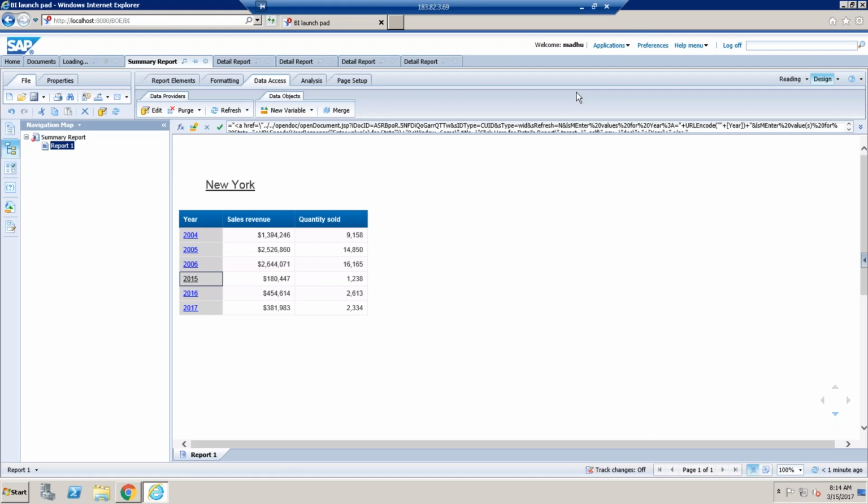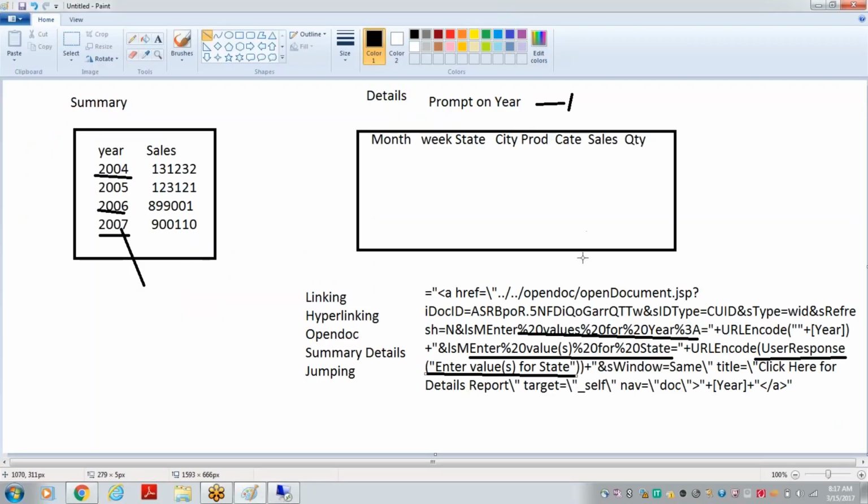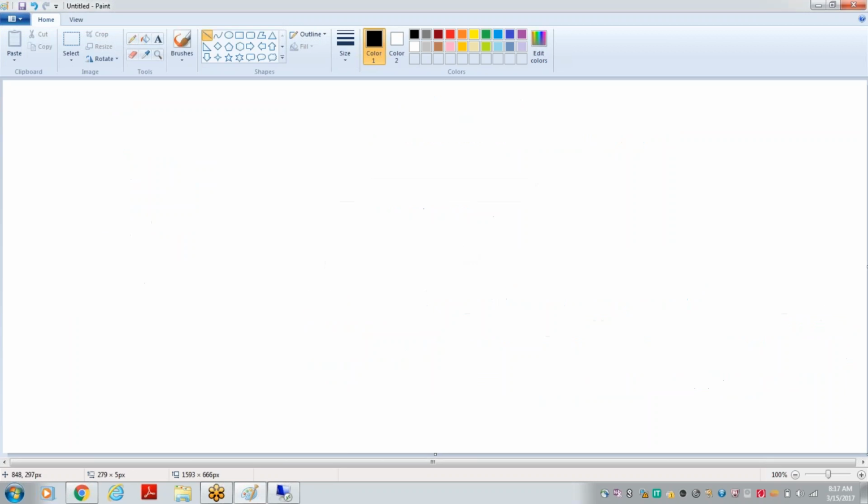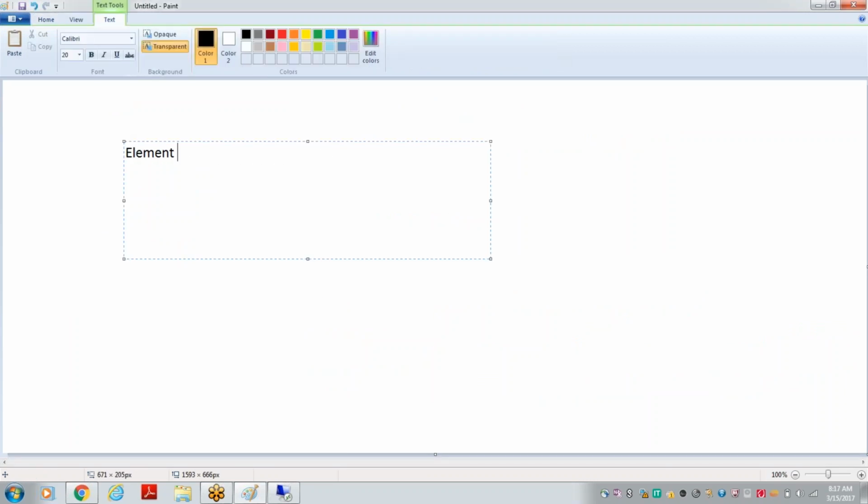So is that clear? Any questions about linking one report to another report? When you link one report to another report, it opens in another report. So that's it for today. And in the next session we'll discuss element linking, how to see the detailed information in a single report instead of opening another report.